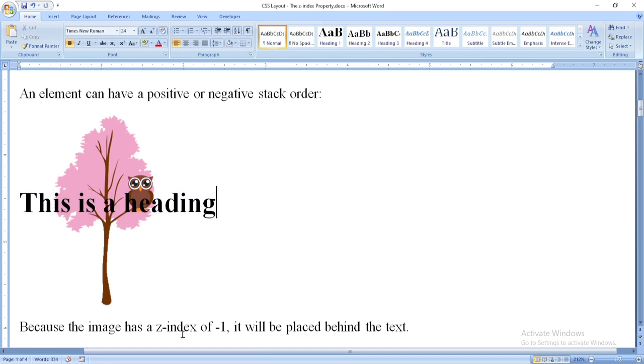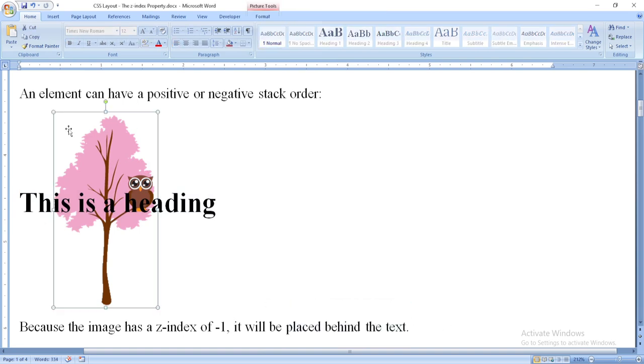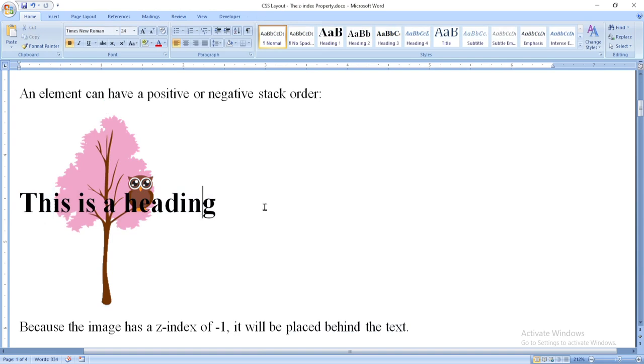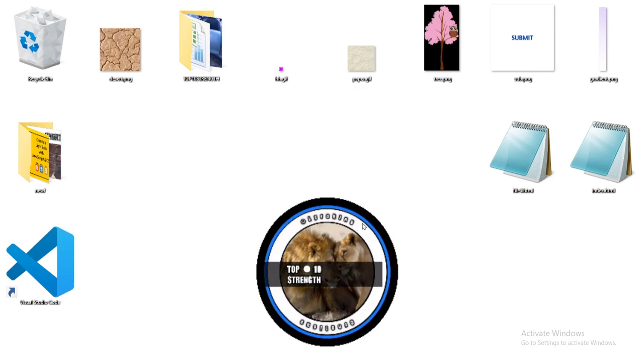Because the image has a Z index of -1, it will be placed behind the text. That's what happens right here. That's why we are able to click our image right here, and also that's why we are able to click our text, because the text is at the front. So let's meet in the next tutorial and keep this very well.